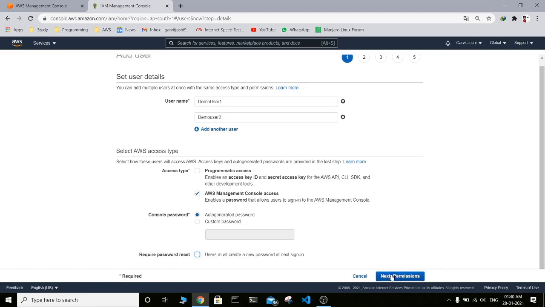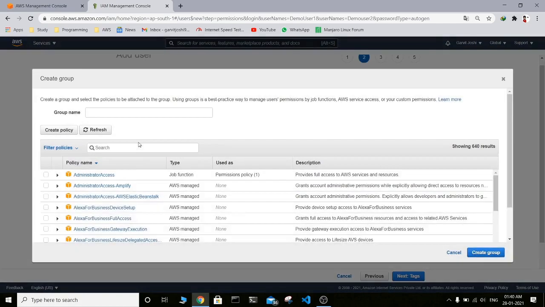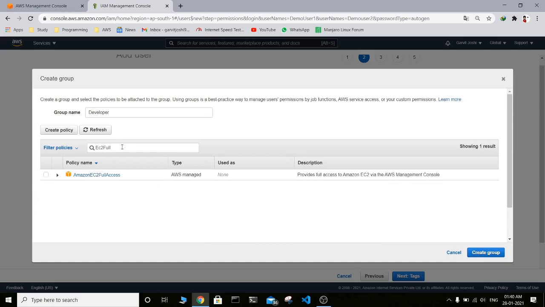Now I'll be going into the permission section. As you can see, there's already a group with two policies attached to it. One of them is administrator access. Now let me create a new group. I'll name this group developer and I will be giving it EC2 full access. I'll create this group.